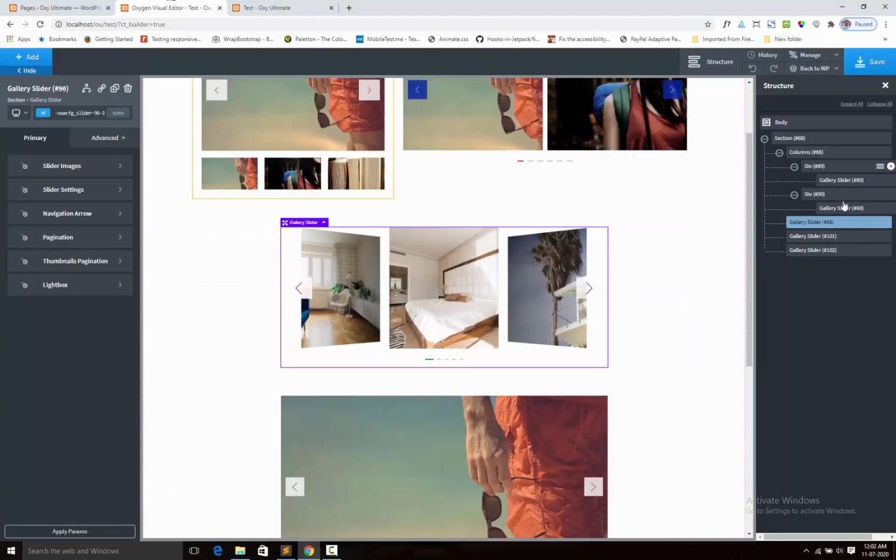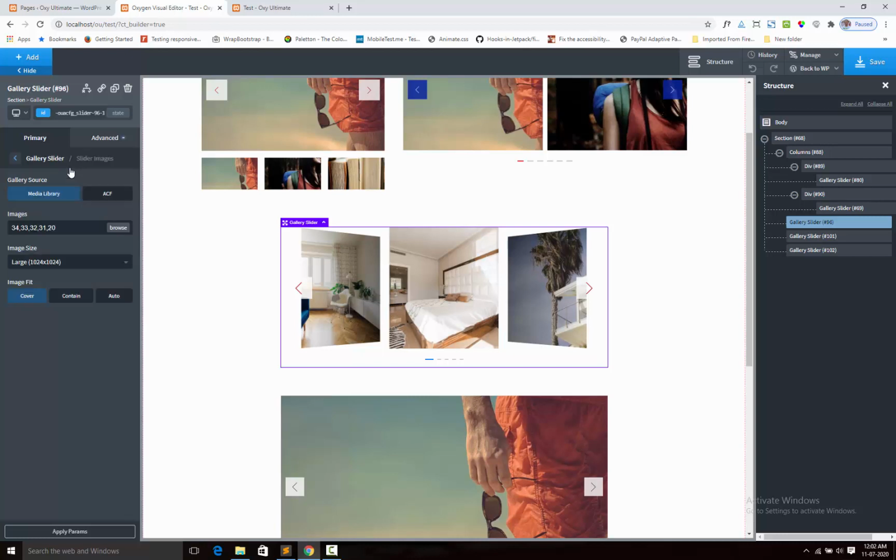Here I added some gallery slider. Now I am showing the settings. First is slider image. Here we shall add the images. There are two options. One is media library, another is SCF gallery field option. So if you have SCF plugin and created the gallery field with SCF plugin, you can choose this option.